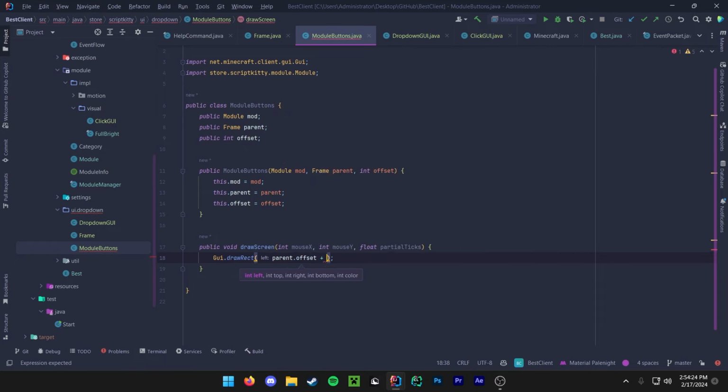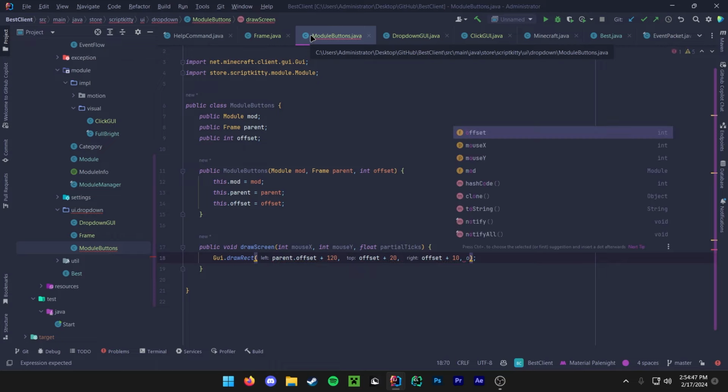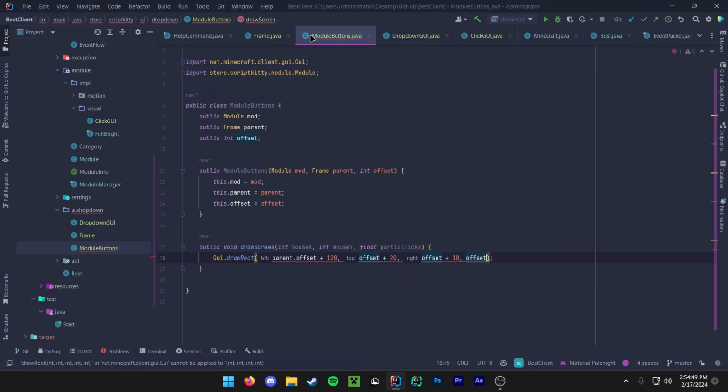Yeah, and then we're going to do the same thing here. We're gonna copy. So we're doing offset plus 120. So now for the vertical, we're going to do offset. This is the module button offset. We're gonna do plus 20. Sure. Now this is going to be the right. We are going to do offset plus 10, and then over here we're going to do offset plus 5, and then we need to change this to parent.offset plus 10, and then the color we're going to do -1 as well.